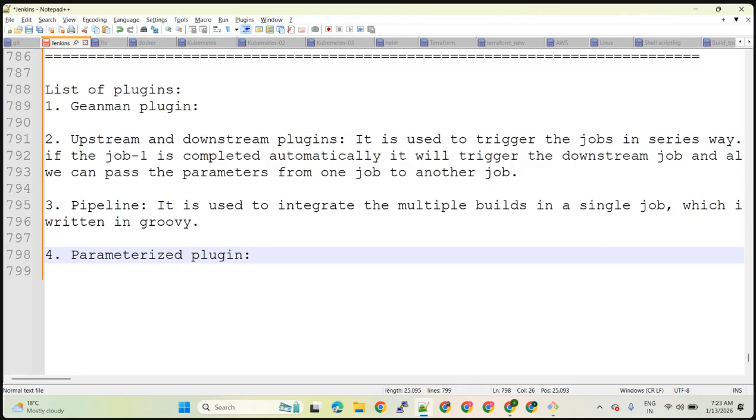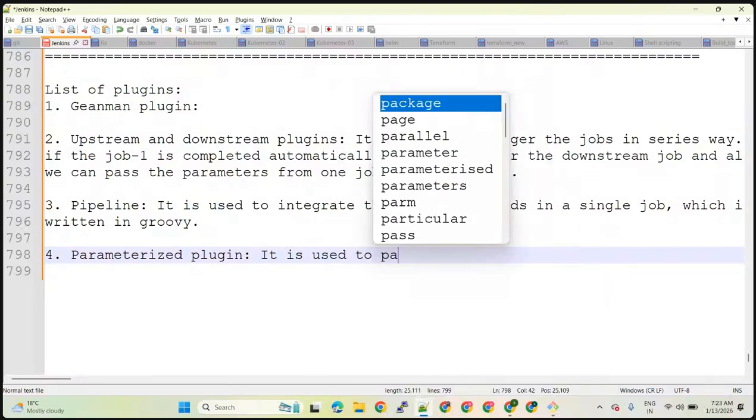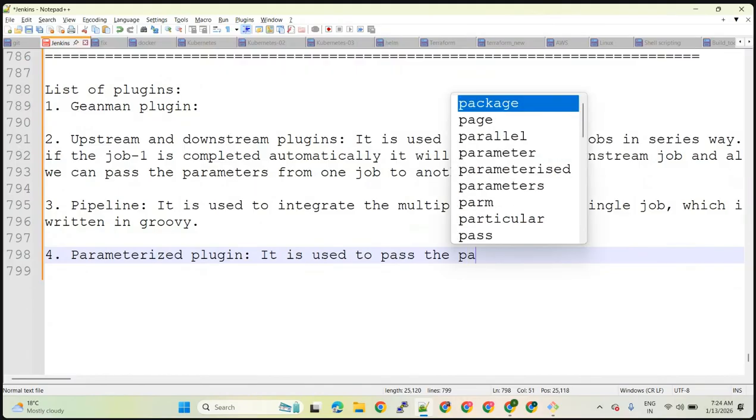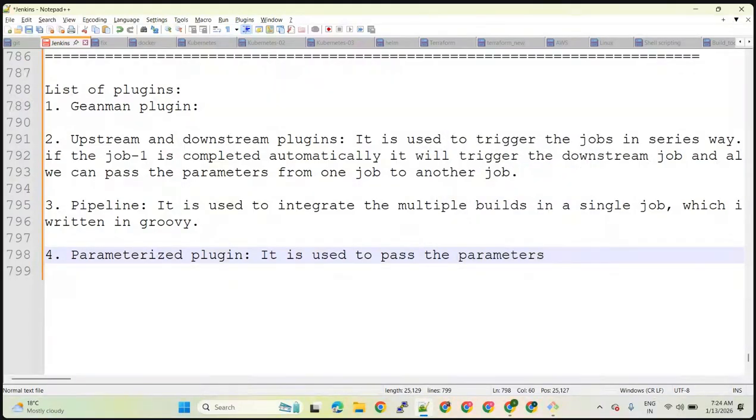Not only this parameter, you can pass any parameter. Suppose you are passing any environment ID or environment name, any server name, build ID, we call those parameters. So I'll give a definition here. This is used to pass parameters to a Jenkins job.